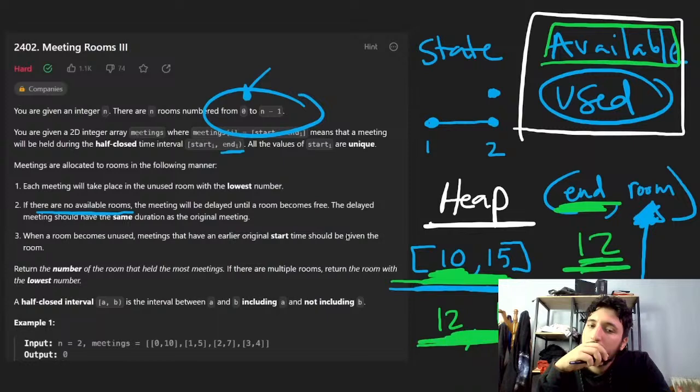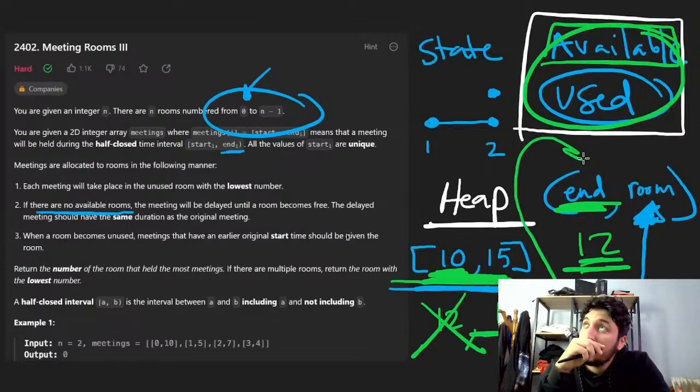And then from here, believe it or not, we actually don't need the start time, because in the state, I'm not storing the start time of a meeting anywhere. We don't care about the start time. We really only care about the end time because that's what's getting pushed to the used heap. The start time is pretty irrelevant.